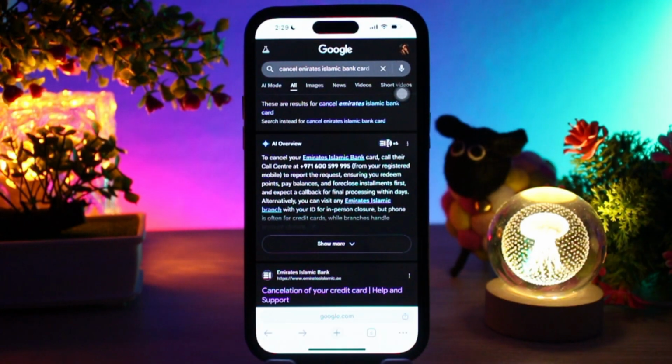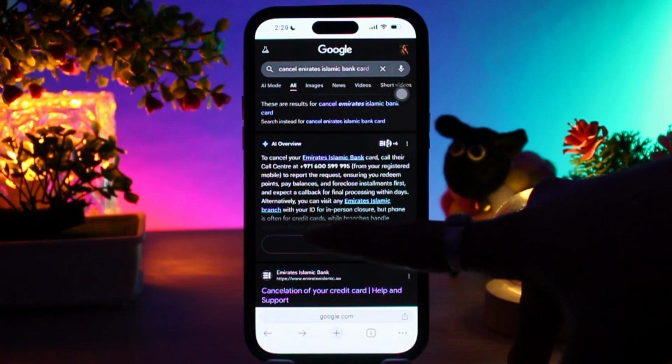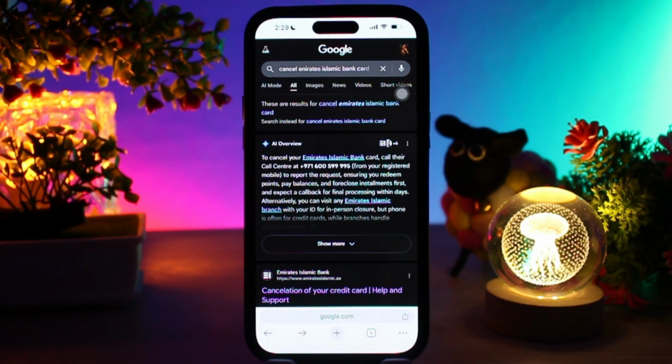Simply head over to your browser, then on the search bar type in cancel Islamic bank card, and here you'll find the option. First option is calling the Emirates Islamic call center at 600-599-995 from your registered mobile to repeat the request, ensuring you redeem points, pay balance and foreclose installments first, and expect a call back for the final processing within days. And use your registered mobile number for easier verification and ask the agent to cancel your card.